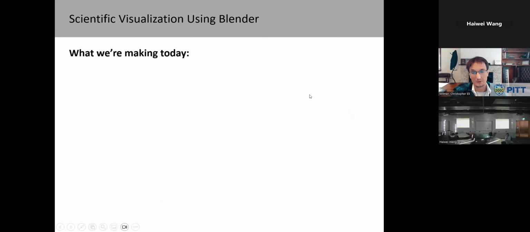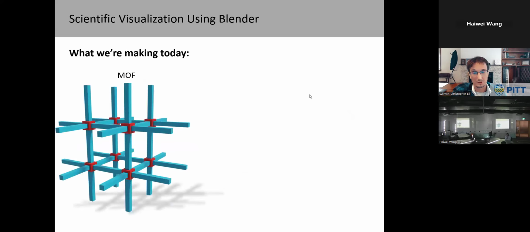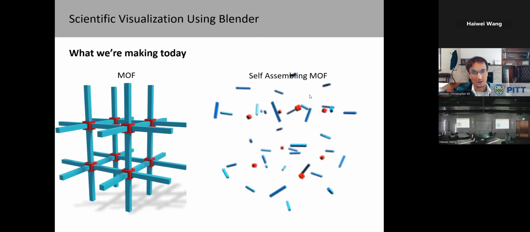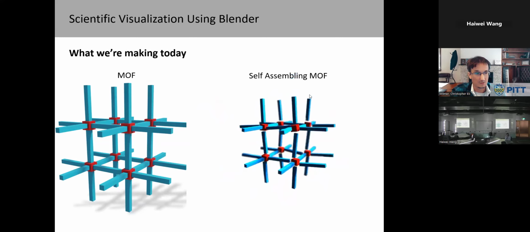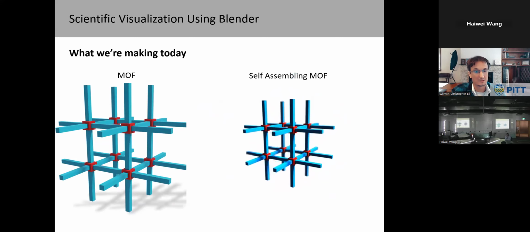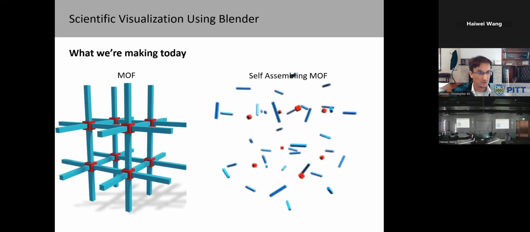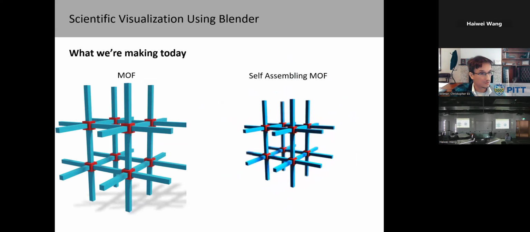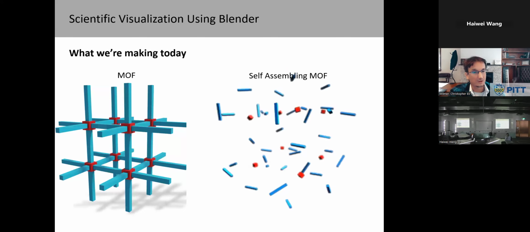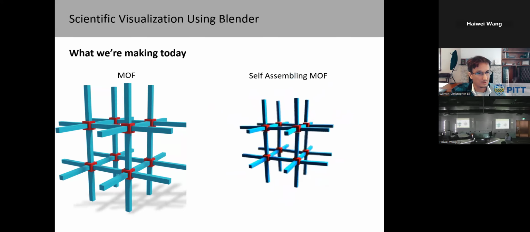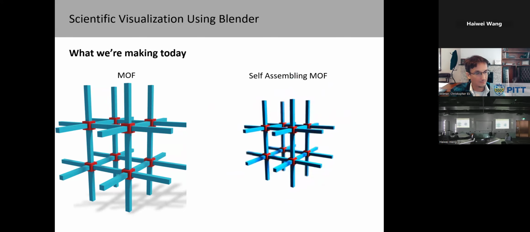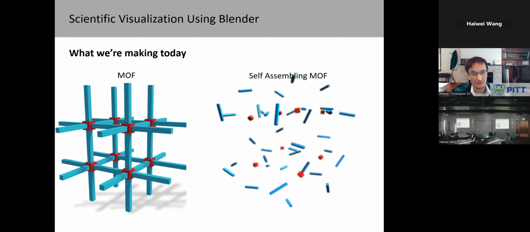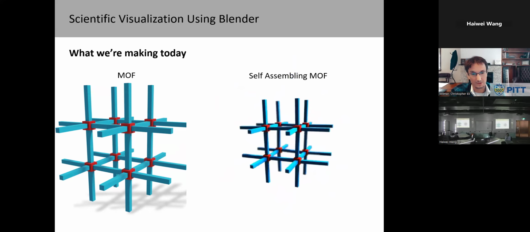So what are we doing today? My research is in metal organic frameworks, so I was going to spend a few minutes just showing how to make this simple schematic of a MOF unit cell. I do this because it's very pedagogical. It's very, very simple, and it'll cover a lot of the basics of how to use Blender. And then it's really easy to make this sort of animation on the right.